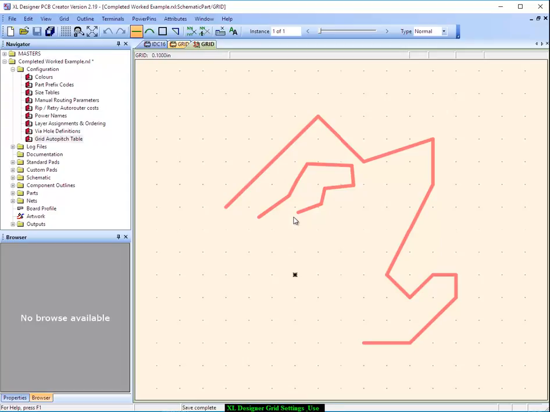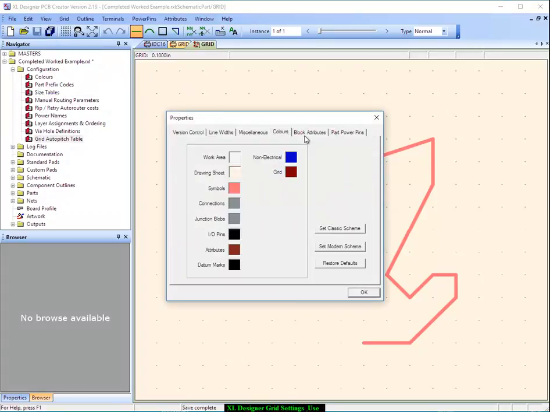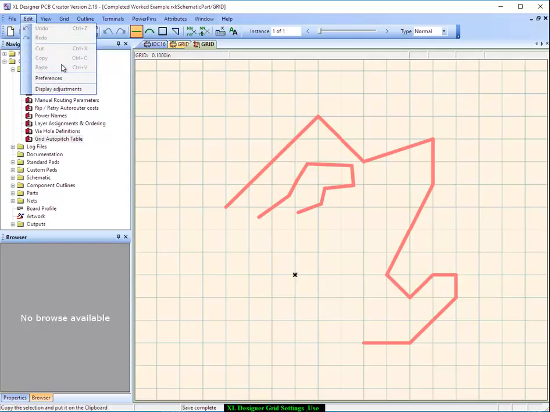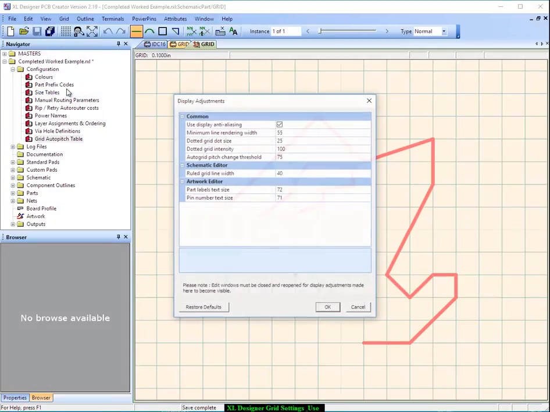Personally, I like the lined grid that I had before with the colours that I had before, so I'm just going to go back in and reset it to what's called the modern scheme. In addition to those controls, you've also got the ability to alter the thickness of the grid lines. If you find that they're too fine and you want them a little bit thicker, or maybe they're too thick and you want them a little bit thinner, that is controlled from the Edit Display Adjustments window.